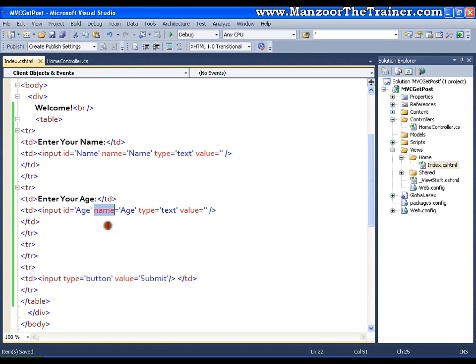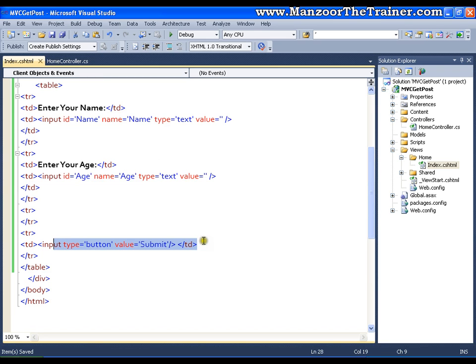Now why am I setting both the things? We will see that later on. As of now, let us concentrate on the name attribute that we will be using very soon. And there is a button, submit. I am submitting. Now I'll save this.